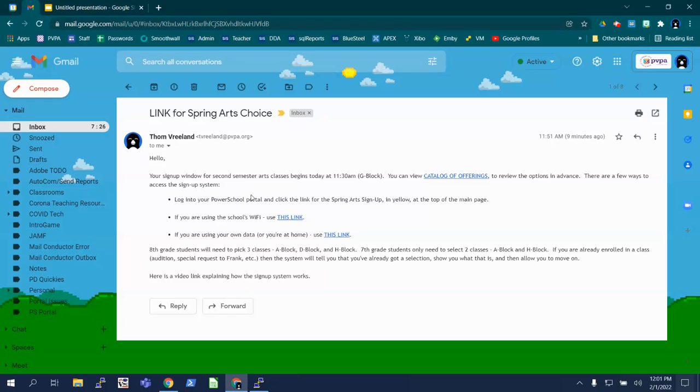Okay. Now, you can get into it a couple of ways. In the parent portal, if you sign into the parent and student portal in PowerSchool, at the top in yellow, there should be links for both at home and at school to access the signups. This is really important. If you're at school, but you're using your own device, your own phone or your own computer, and you're connected to the school Wi-Fi, PVPA students, then you're going to use this link, the in-school link.